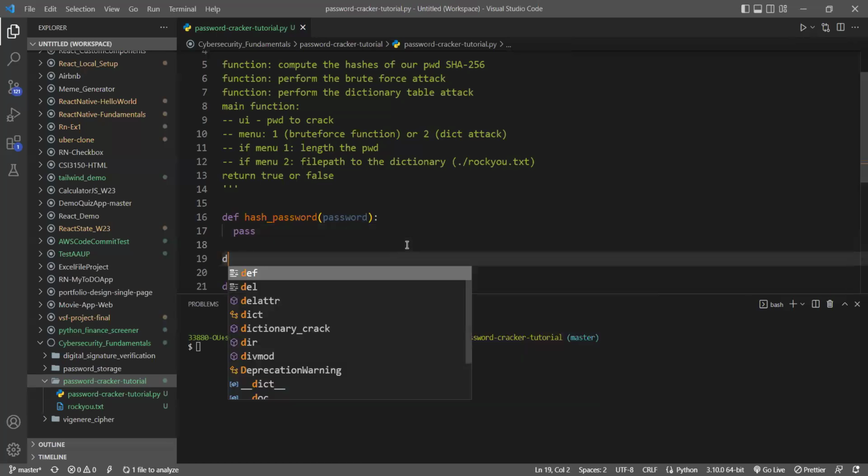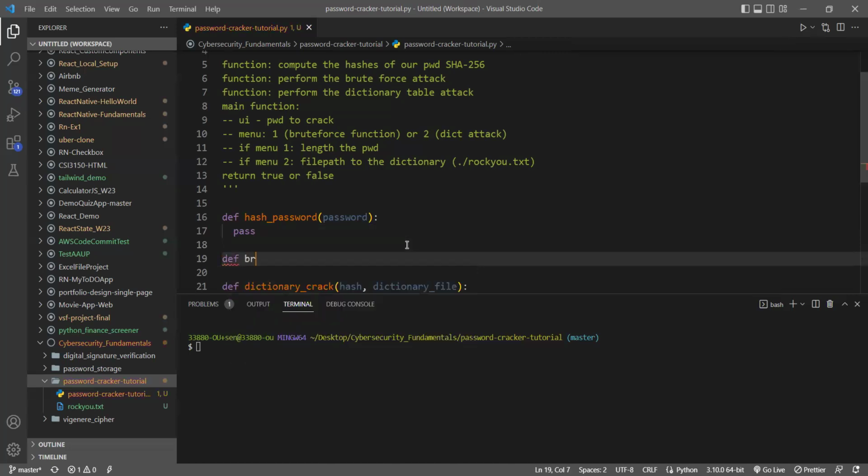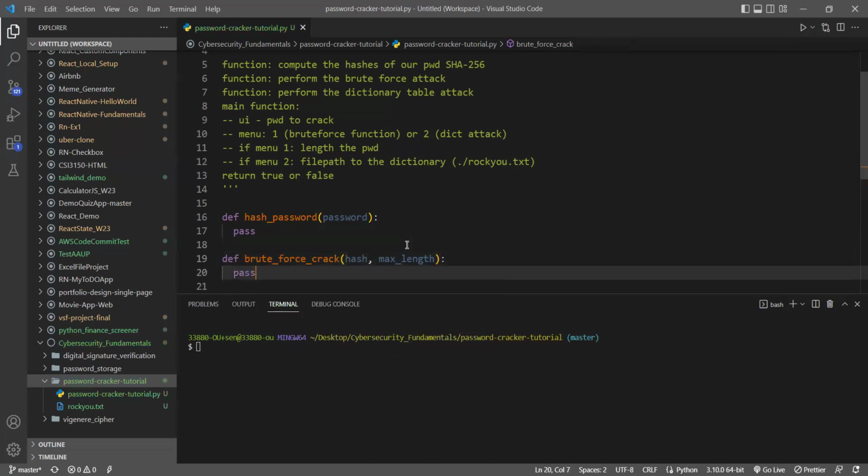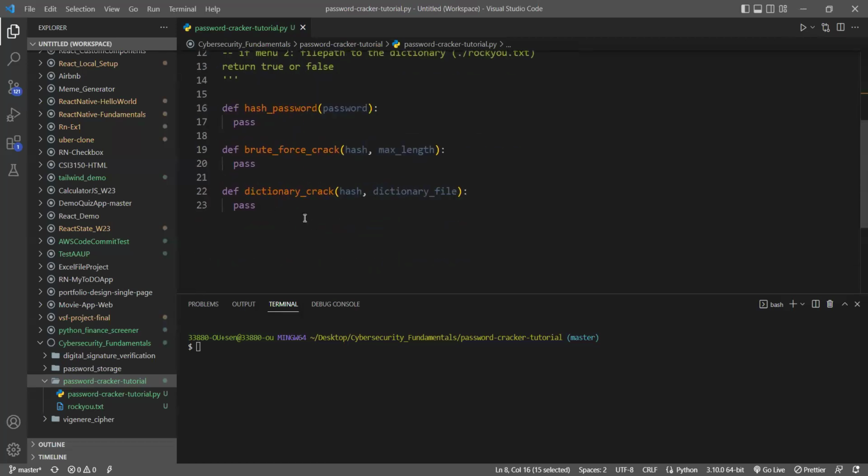We also need the brute force method, so let's put the brute force method first. Here we have def, and then we will say brute underscore force underscore crack, or just crack. We wrote crack in the dictionary function, so let us just write crack here as well. Here the inputs will be the computed hash as well as the maximum length of the password. And we will give a pass here as well. Next, we can move on to our last function, which is going to be the main function. So we have 1, 2, 3. And then we can create the main function here.